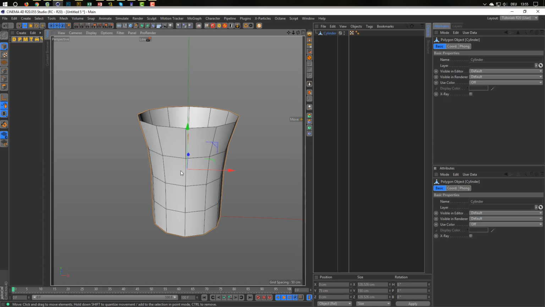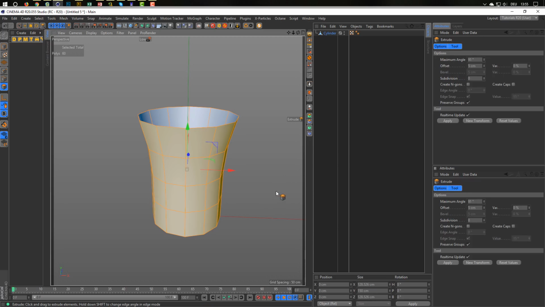Okay, now we want a little thickness for our glass here. We can simply select all the polygons and D for extrude and extrude the inside. 8 is maybe too thick, but if I'm not sure how thick I want it or something else, I prefer to make it like this.